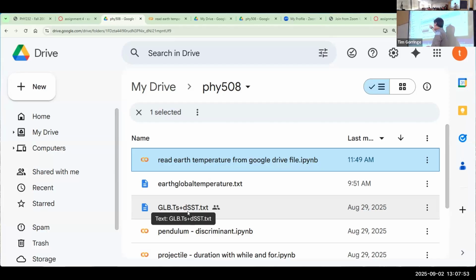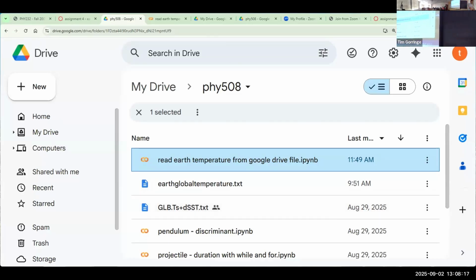I made my file to simplify the format so that we didn't have to worry about the details of the format in the NASA file. But I did that all with Panda data frames. I'm going to read data from that file into this Python notebook, and I'm going to read it in different ways. Let me just show you the file.